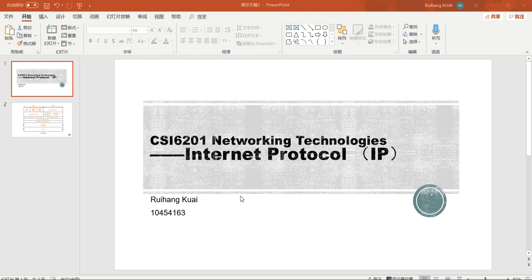IP has the task of delivering packets from the source host to the destination host solely based on the IP address in the packet headers. For this purpose, IP defines a packet structure that encapsulates the data to be delivered. It also defines addressing methods that are used to label the datagram with the source and destination information.